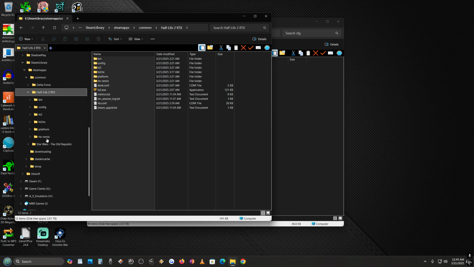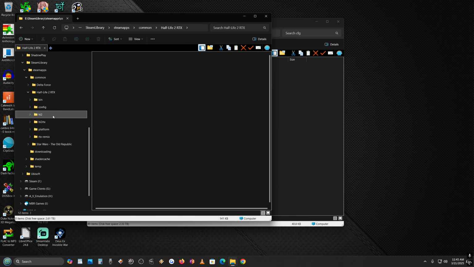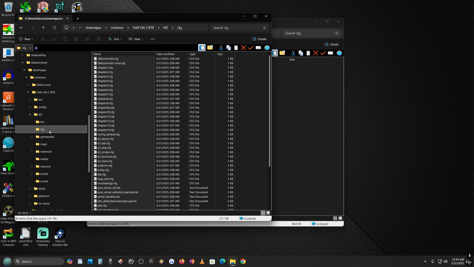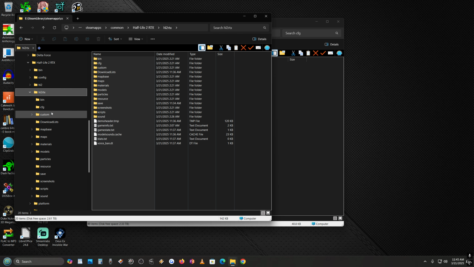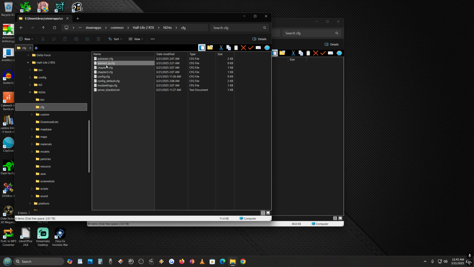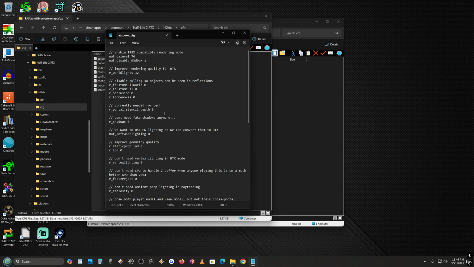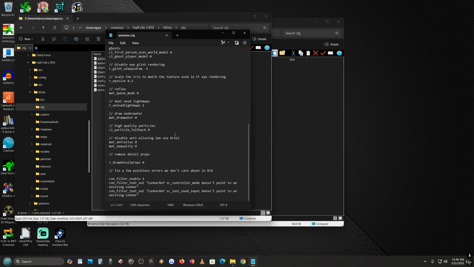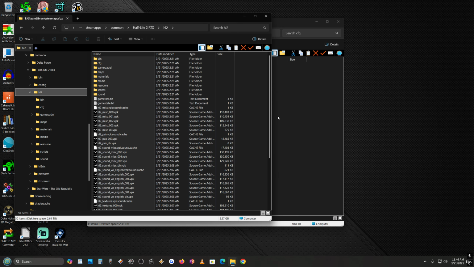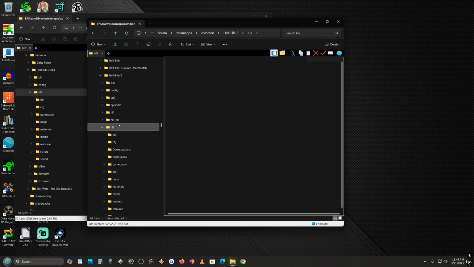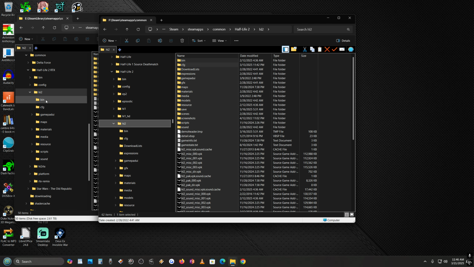Here's Half-Life 2 RTX. So I see Half-Life 2. There's configs in here. And then we also have here Half-Life 2 RTX. And then we have configs in here. Here's the autoexec that they have. This is the one they wrote. But this is in Half-Life 2 RTX. Here's the Half-Life 2 folder from the original Half-Life 2.